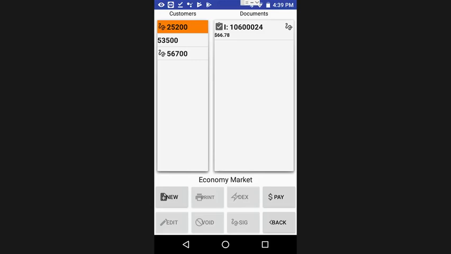As you can see, we've got the sales module screen up, and in that screen we've got three customers that have transactions entered. So we've got Economy Market, they have an invoice, we have Stewart's Drug with an order, and we have Village Market with an invoice and a credit memo.